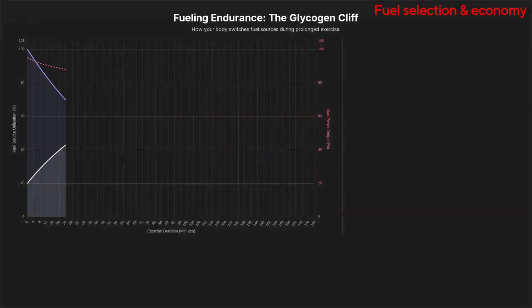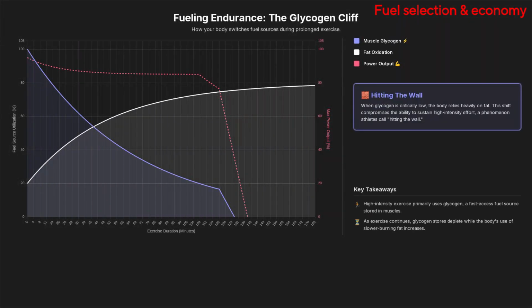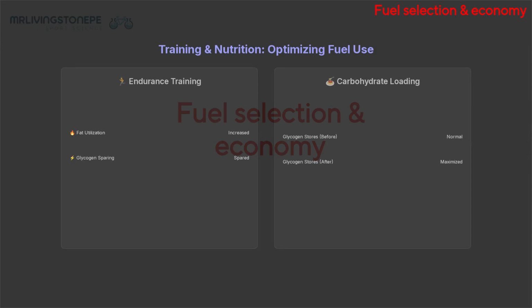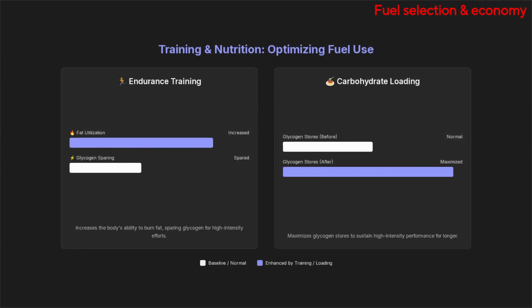During long exercise, muscle glycogen can run low and the body must rely more on fat. This shift helps keep going but reduces the ability to produce very high power, which is why athletes can hit the wall, so to speak, when glycogen is depleted. Training and nutrition change fuel use. Endurance training increases the body's ability to burn fat and spare glycogen, while carbohydrate loading before an event boosts glycogen stores, so high-intensity performance can be sustained longer.